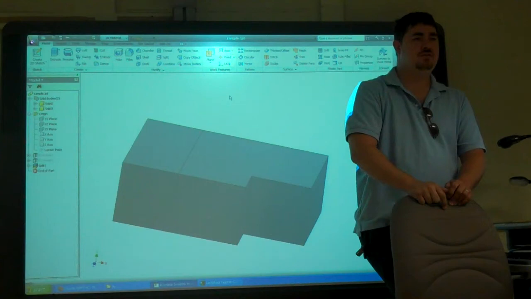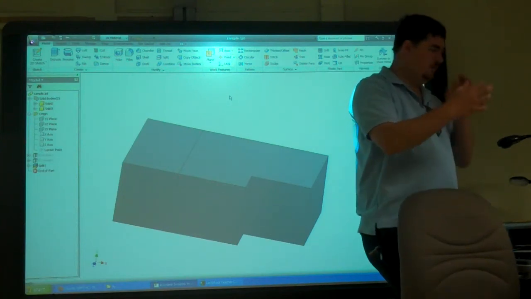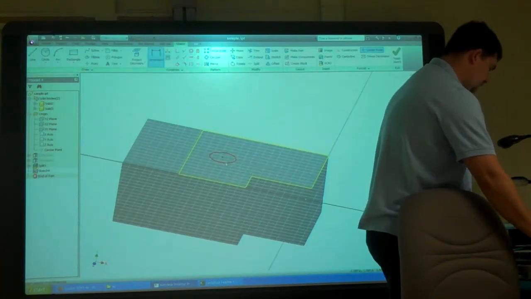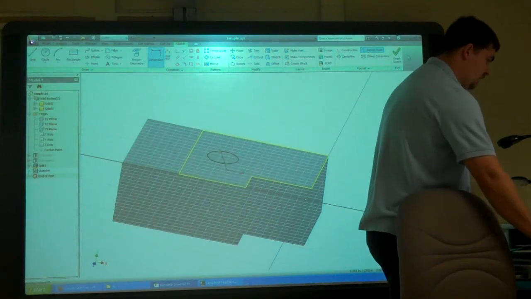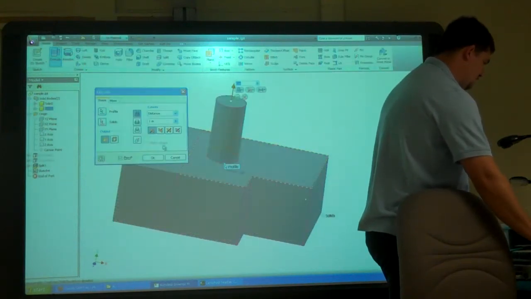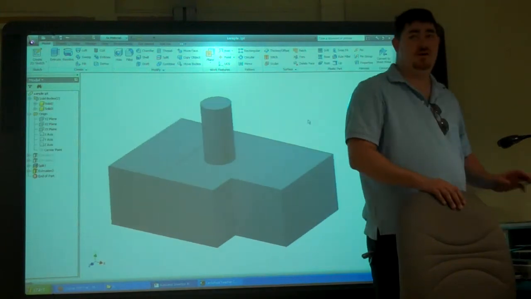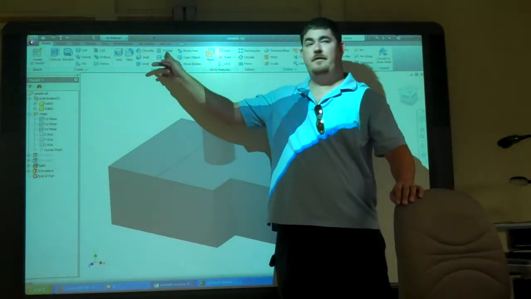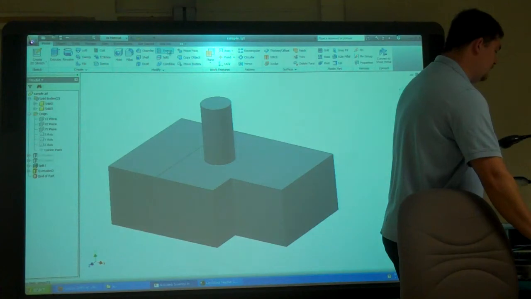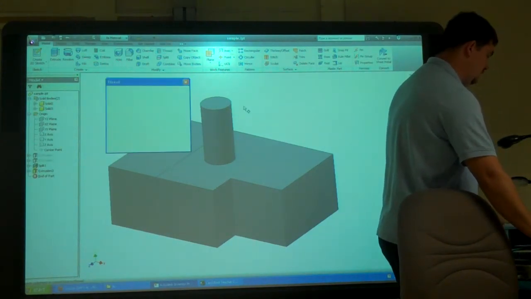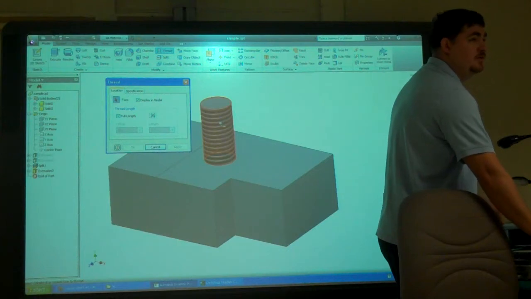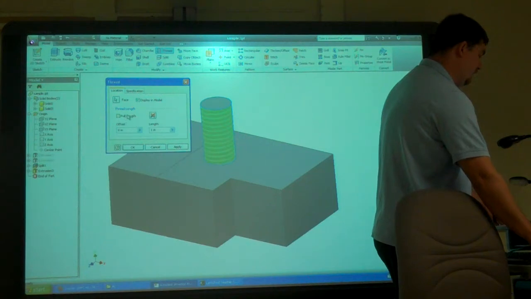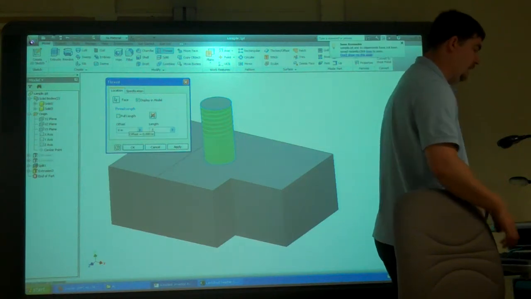But if you want external threads, so if you have a little rod sticking up there that you want to thread, you can't use the hole command to thread it. So we have the thread command here. So you pick on thread. Then you just pick on the cylindrical face. You can tell it whether you want full length or not. So if I didn't want it full length, I could do that.